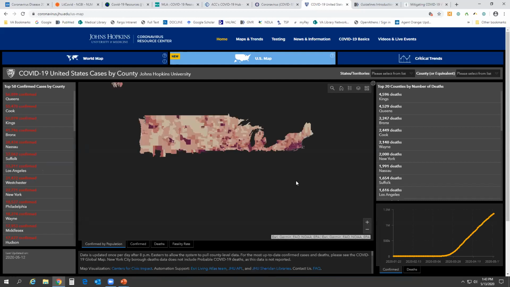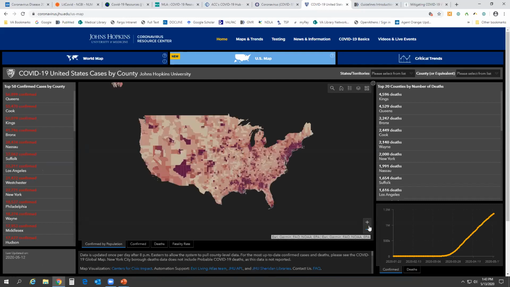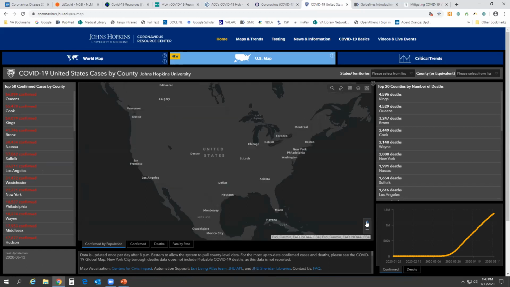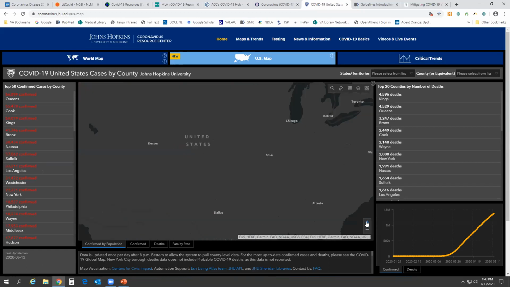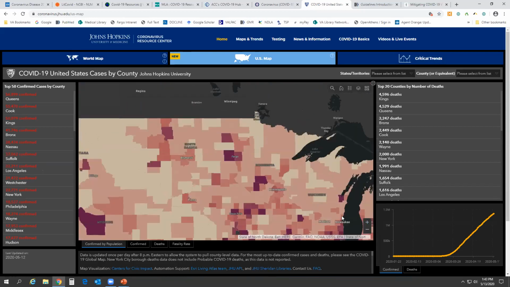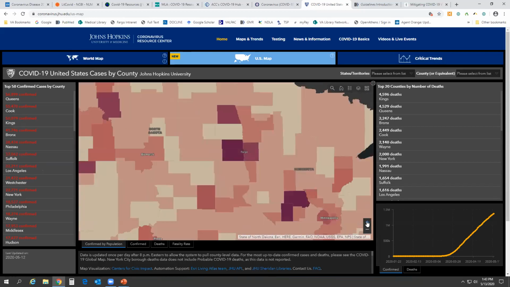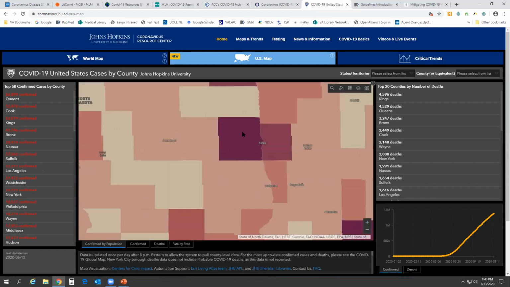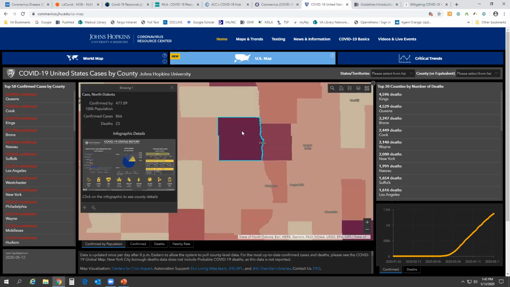And here's the map. So we're just going to go ahead and zoom in on this. We want to know what is it here, and this is done by county. So we're going to zoom in here in Fargo, and I want to know about Cass County. Right off the bat, they give you a quick synopsis here.